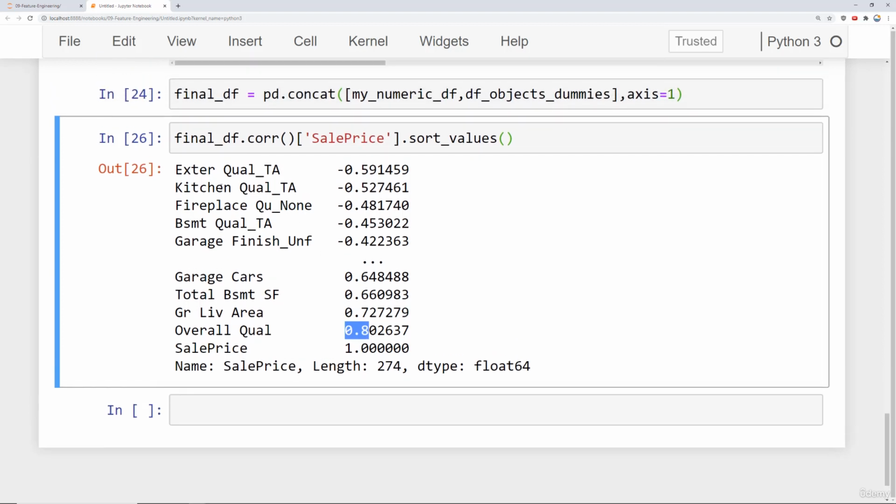What is also nice, I can begin to see new features that were created, like exterior kitchen quality, fireplace, etc., that even if they have really strong negative correlation, that's still actually a strong signal. What we're looking for is something that has a really large absolute value correlation. Now, what's the issue with overall quality? Why is this going to be a problem for us in the future?